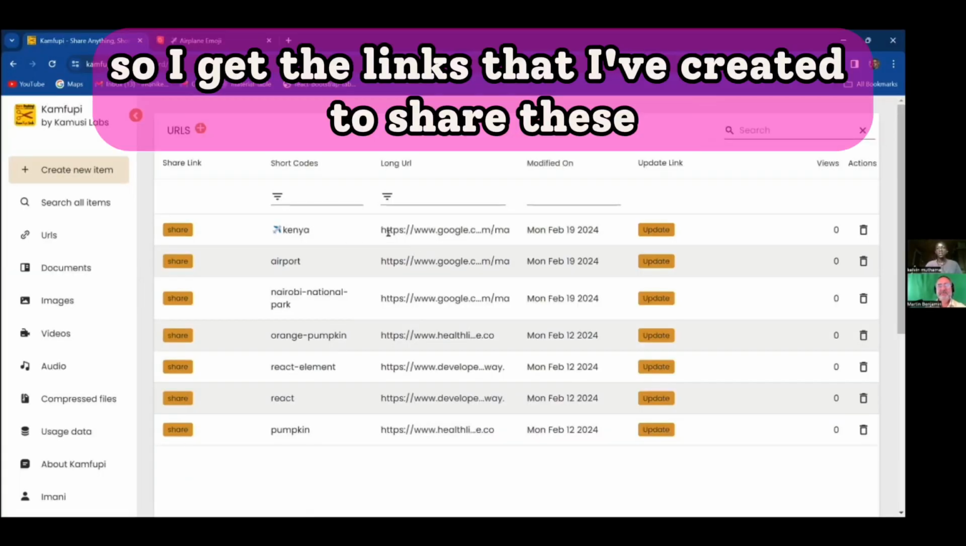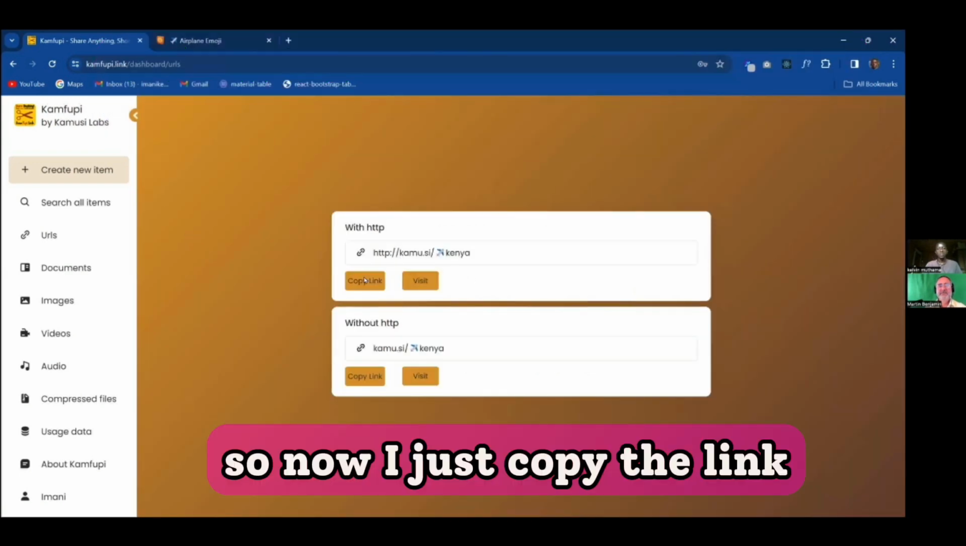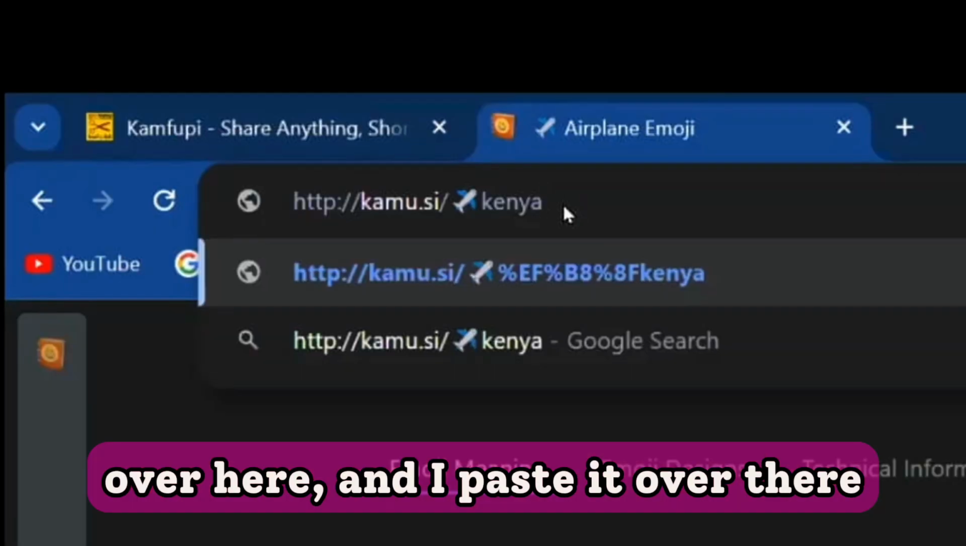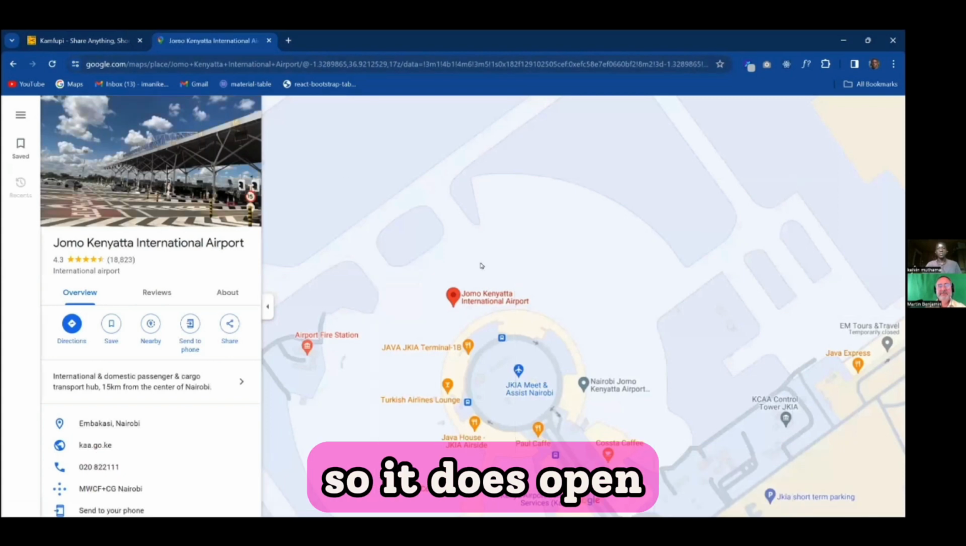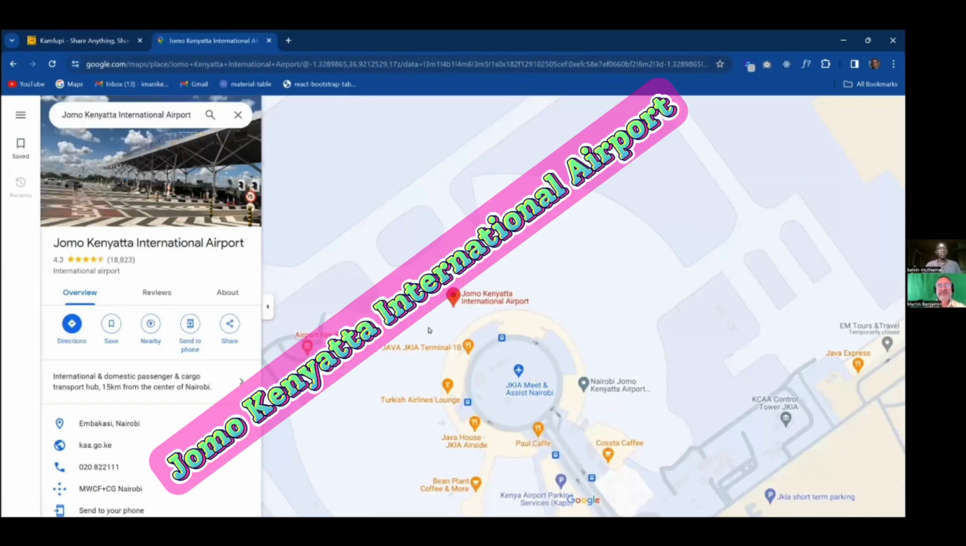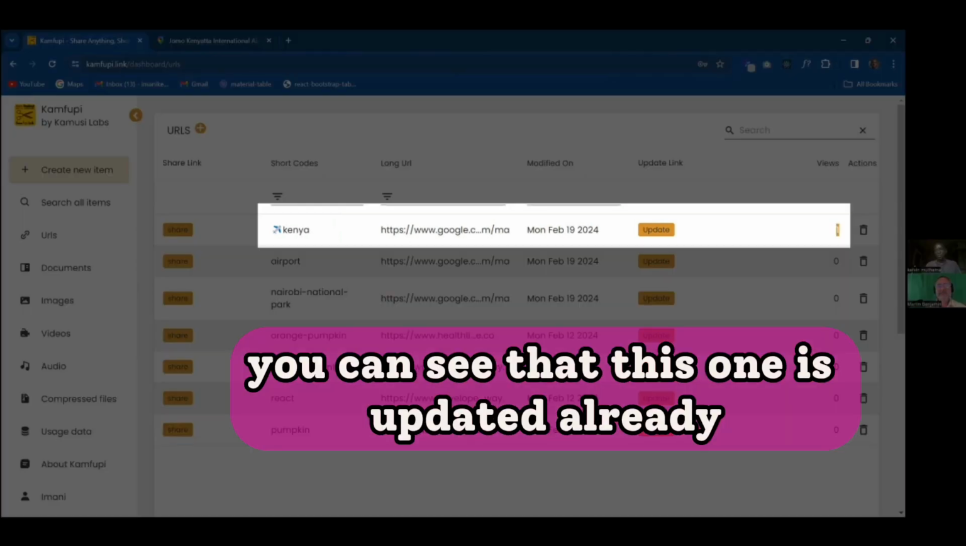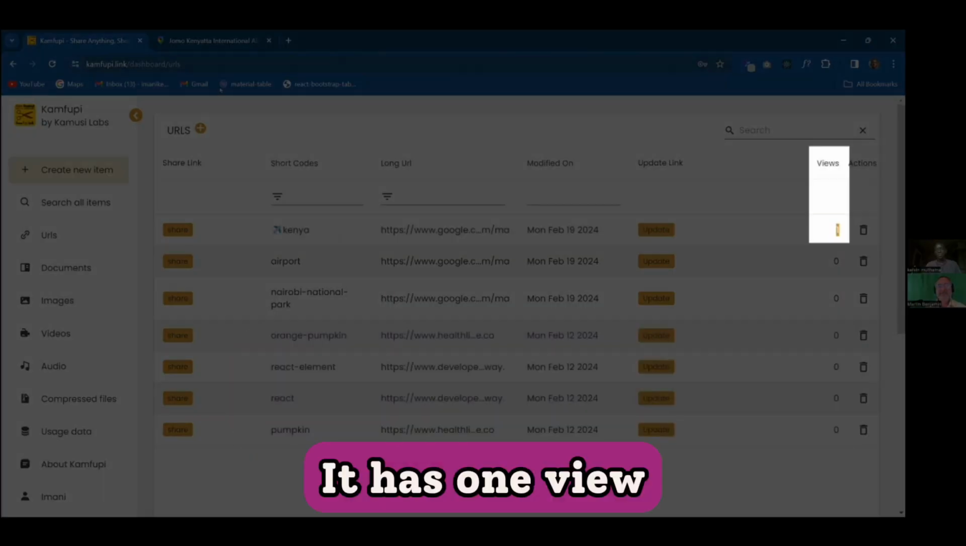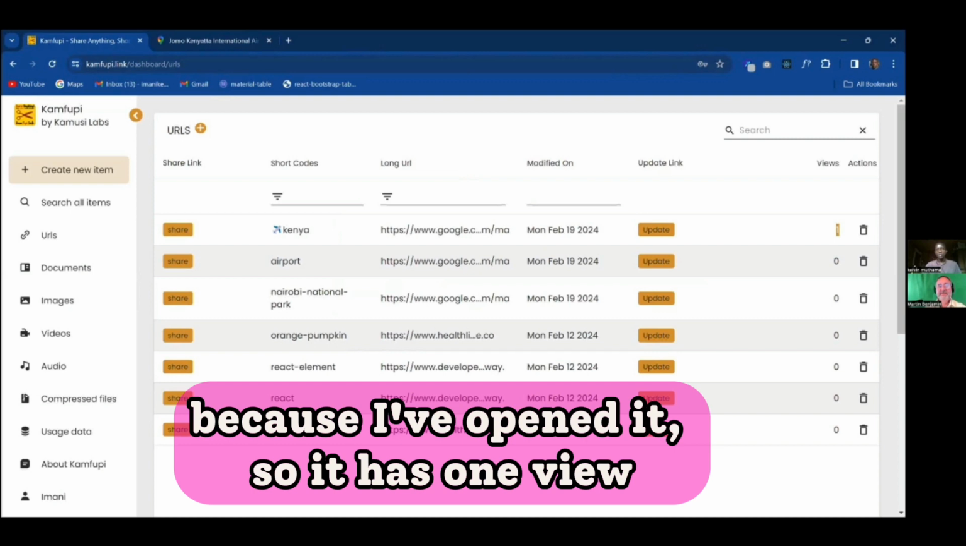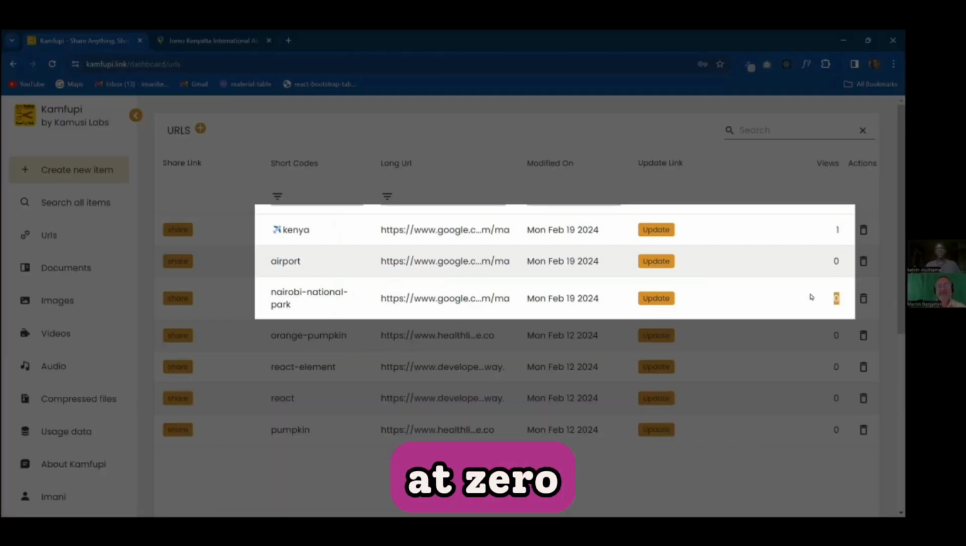So I get the links that I've created to share this. Kenya, I just copy the link over here and I paste it over there. So it has opened Jomo Kenyatta International Airport. So when you come back to your URLs, you can see that this one is updated already. It has one view because I've opened it, while the others remain at 0.